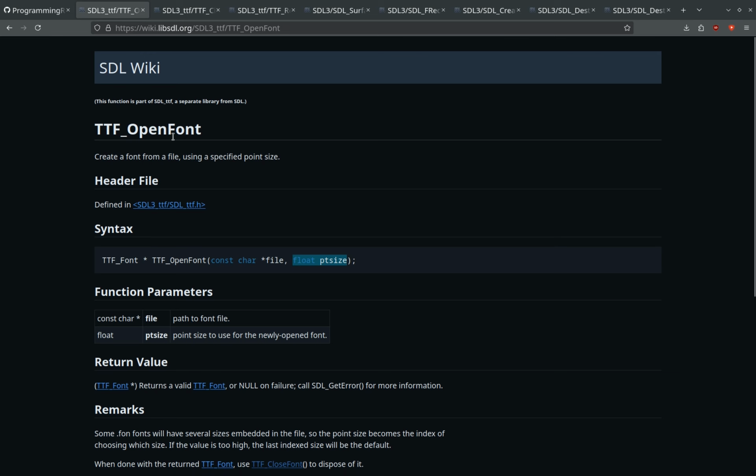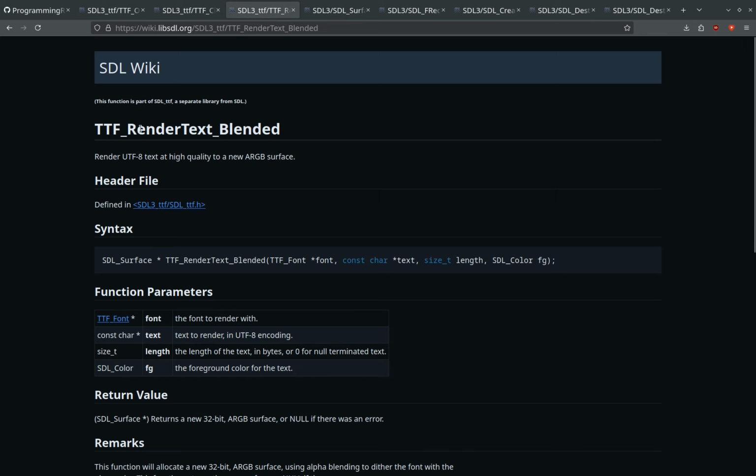We need this. This is actually creating the font that is going to be, basically we're going to create a surface that has something written on it. So that's going to be right here, this TTF render text blended. This actually takes our font that we already have. It takes some text that we tell it to, and it creates a surface with that text, of the size of the font, written on it. And it's also going to take a color.